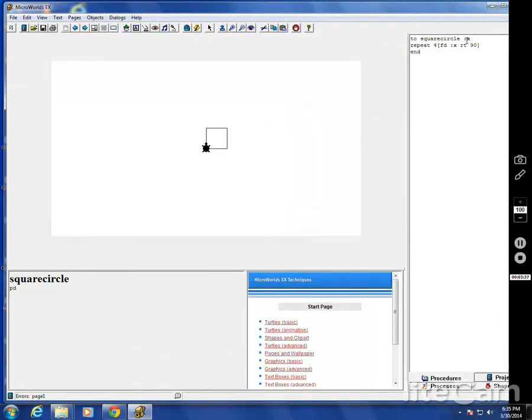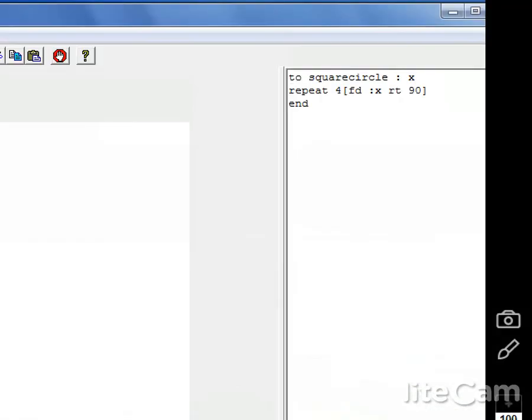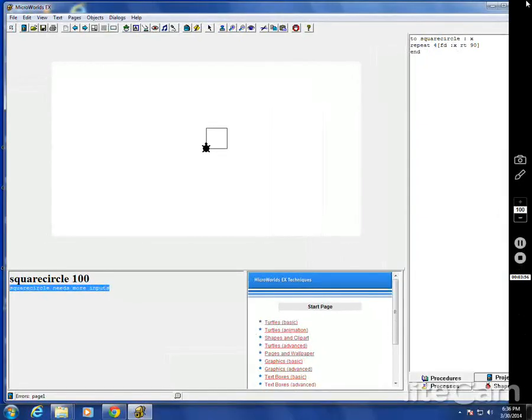If you don't have a colon right next to it, you might say square circle 100. Square circle needs more inputs. You might look at it and go, well, it's got a variable. Oh, space. Can't have that space. Sorry. I'm going to change this to square and leave it like that.